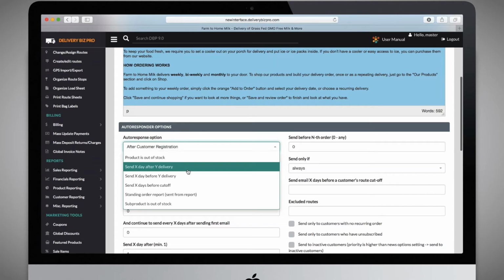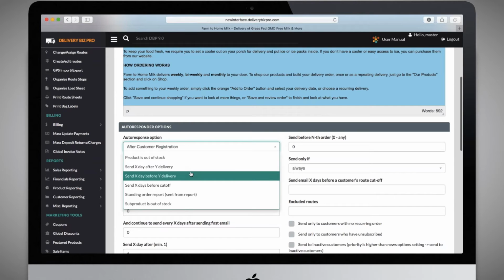And then maybe you'd set up another one that would go out after their 30th delivery, and then another one that goes out after everybody's 60th delivery. So you're really automatically incentivizing people with these emails that go out, and you can put whatever type of coupon code in there you'd like.